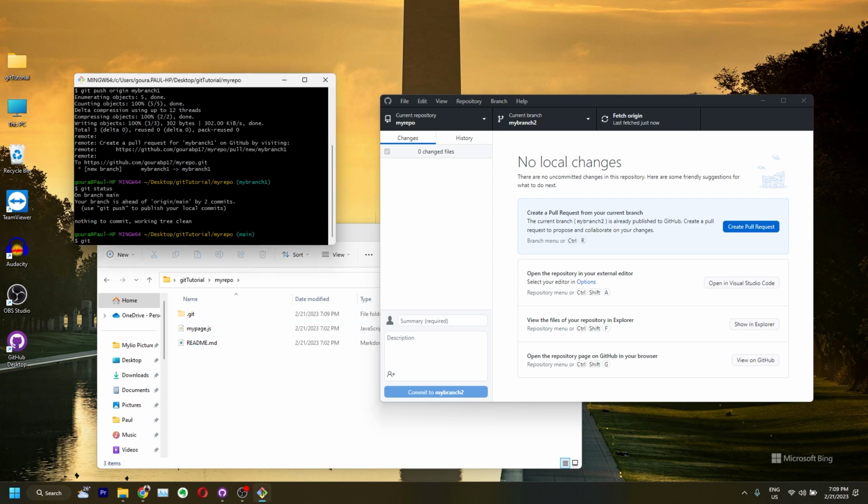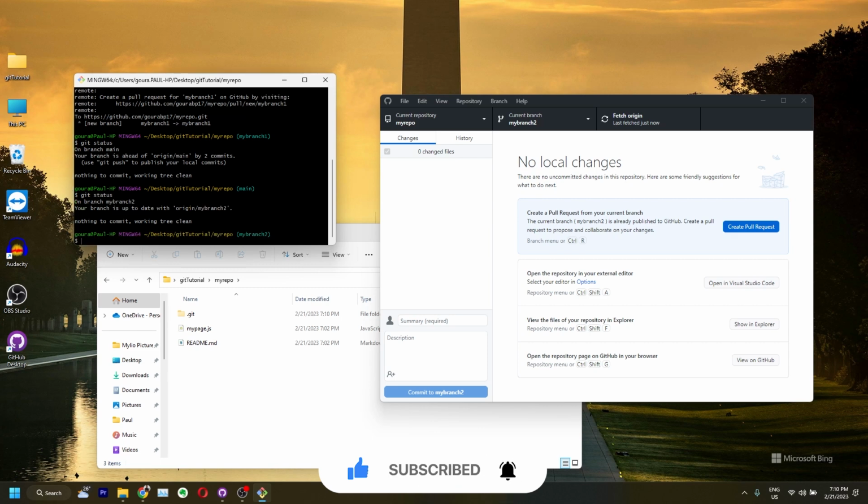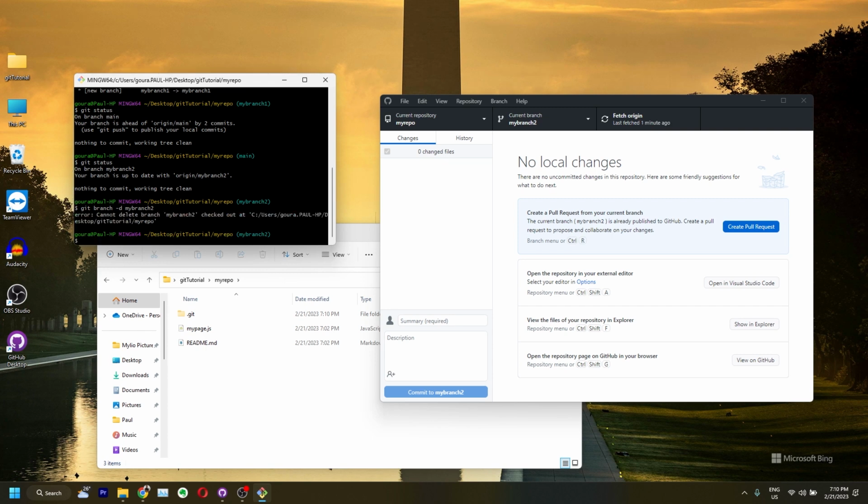So now we will go and delete it from the CLI, and for this we can simply use git branch -d, then we can use the branch name. Okay, before that I will just show you in which branch I am. So if you are on the same branch, then I think you can't delete it. Git branch -d my branch 2. So it will not allow you to delete that branch, because you need to check out to some other branch and delete my branch 2.